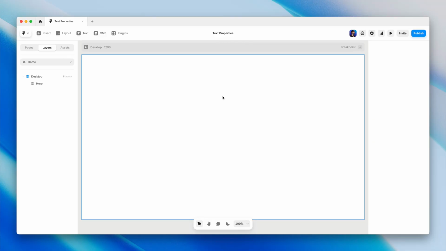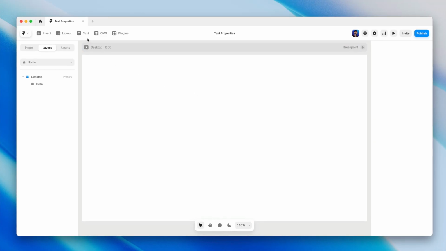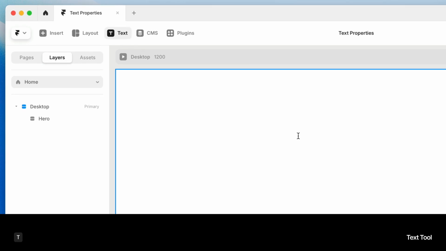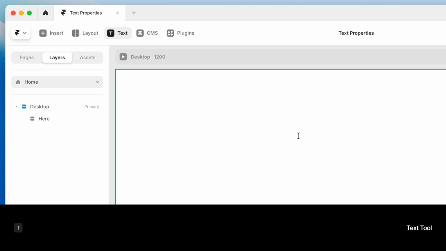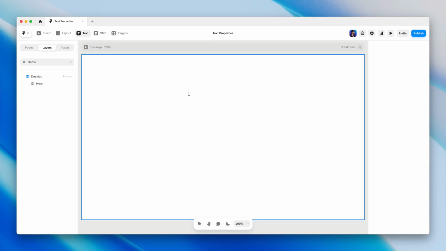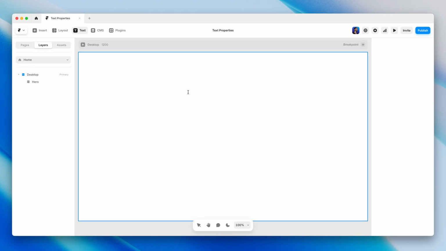Before we start styling text, let's do a quick recap of how we add it to the canvas in the first place. To add text to the canvas, we can head up to the toolbar at the top and select the text tool, or we can press the letter T on the keyboard to switch to the text tool. And with the text tool active, I can either click to create an auto width text box, which is great for headings, and I'm going to do just that. And for our heading, I'm just going to type "Ship sites with style."